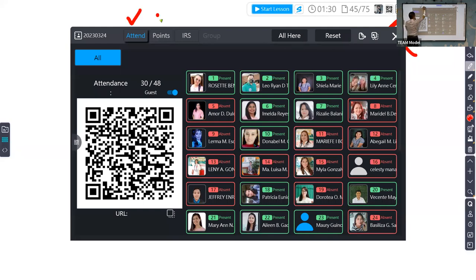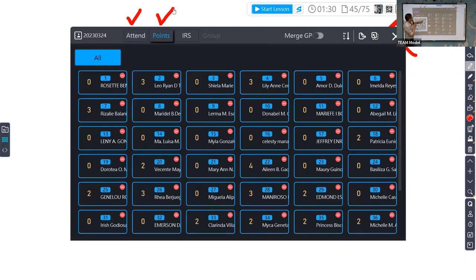And beside the attendance here is a page called point. Here is the score of everyone. You can see everyone's score here. You can also add score here. Of course, I have already ended the lesson, so I cannot change the score now. When during your class, you can add score here, like this. Sorry, I forgot to say this.